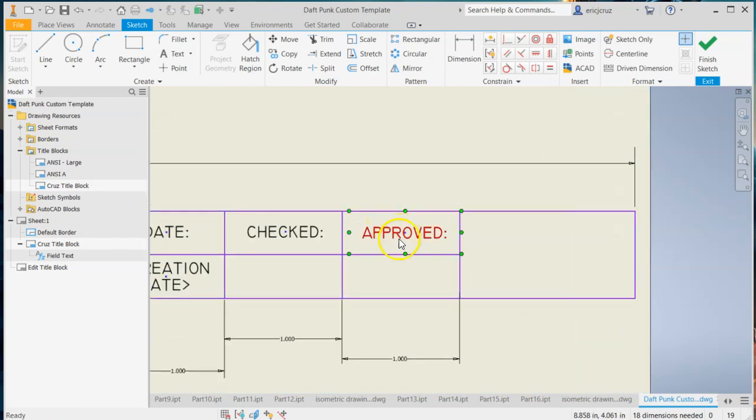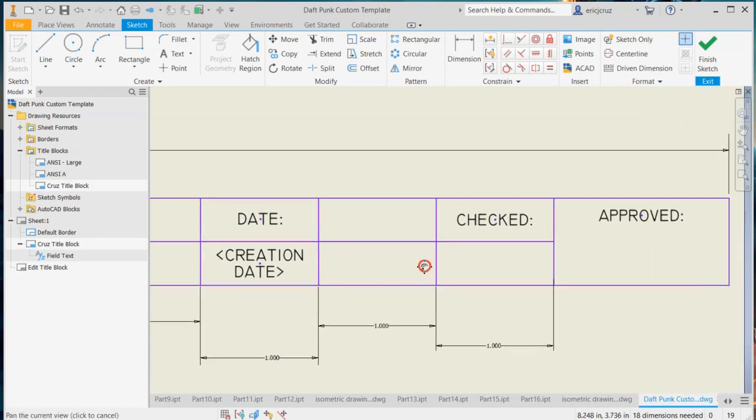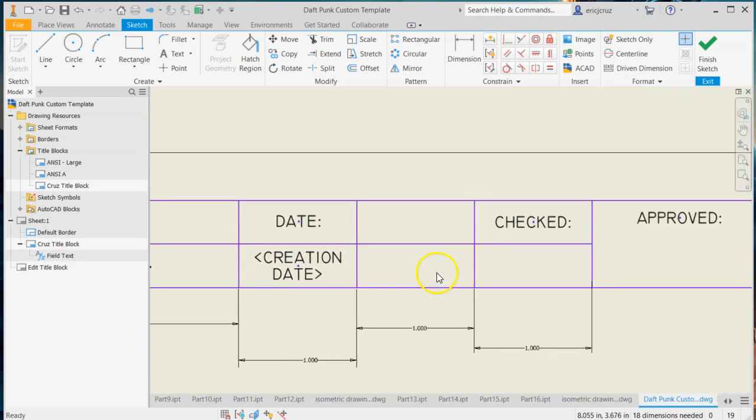What you're going to do is for the approved text, you're just going to move that into the big empty box. You're going to move checked to the right into that empty box. And the new thing that we're doing is we're going to turn this little box right here, this section, into the scale section. So how do we do that?